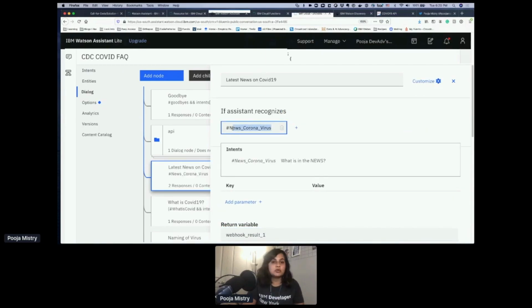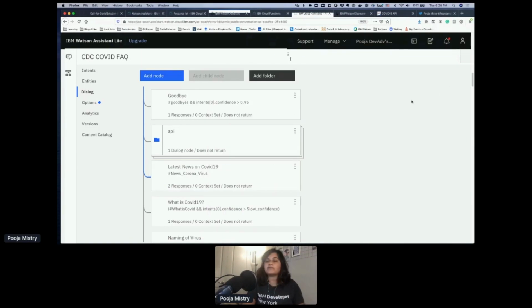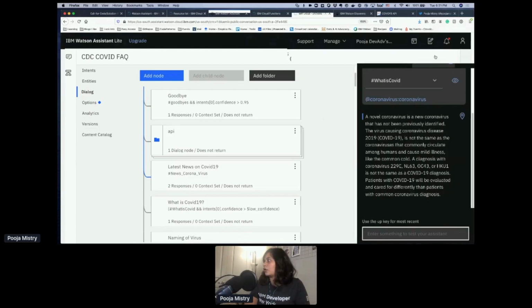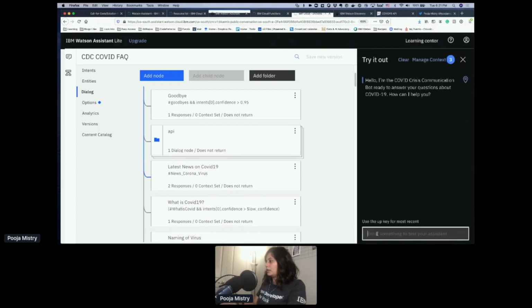So this is mapped to a specific intent, news on COVID-19. That means the user is going to ask something along the lines of, what's in the news? Or, tell me more news about COVID. So let's try that out and see what it looks like. I'm going to clear this so you have a better view, and I'm just going to say, what is in the news.